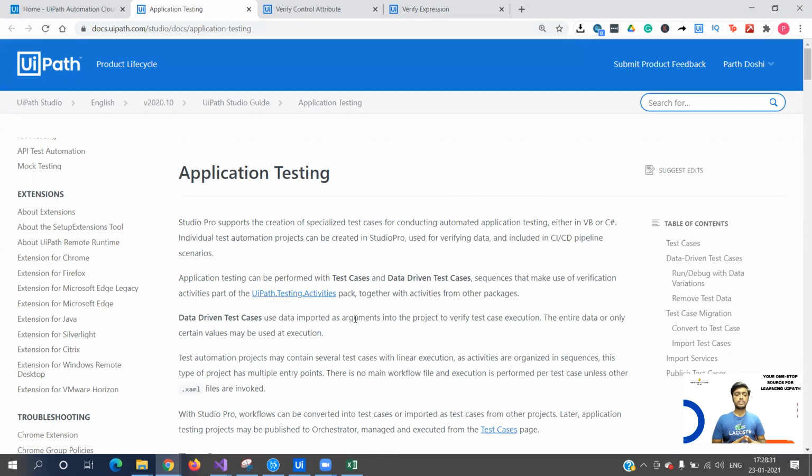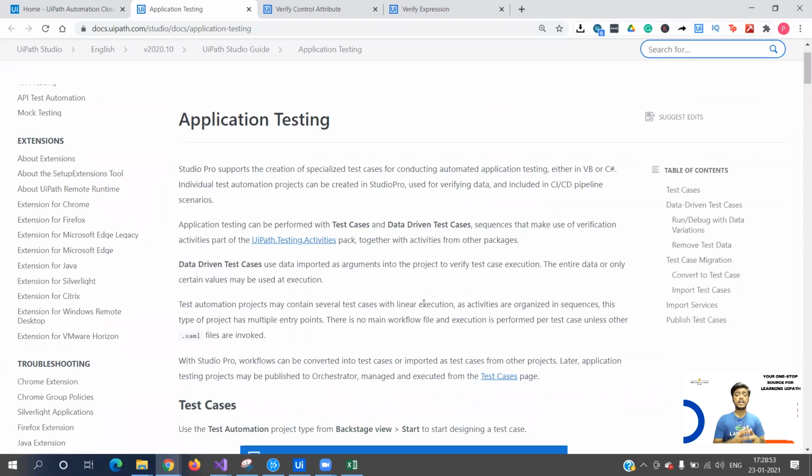As you can see on the screen, Studio Pro supports the creation of specialized test cases for conducting automated application testing, either in VB or C Sharp. Individual test automation projects can be created in Studio Pro, used for verifying the data and included in the CI/CD pipeline scenario. So today we are going to see how we can create a test case and add a data driven test case. What is this data driven test case? It basically uses the data imported.